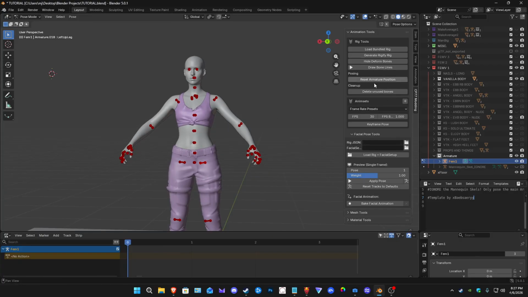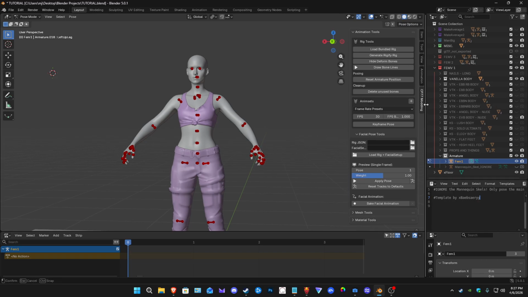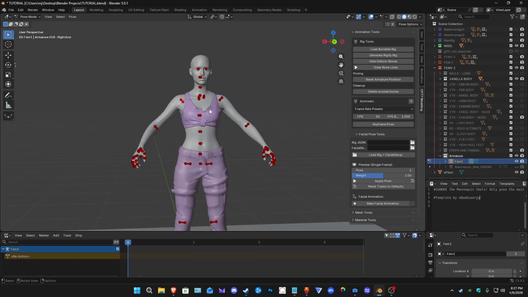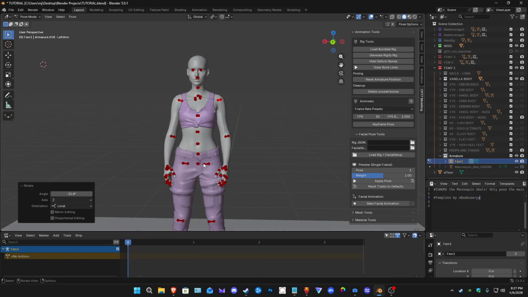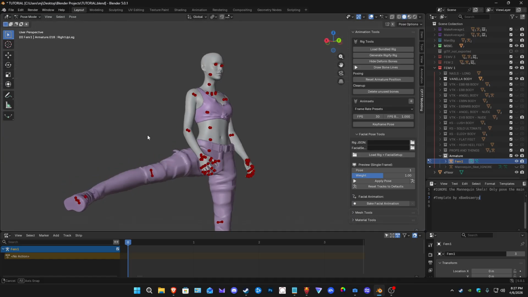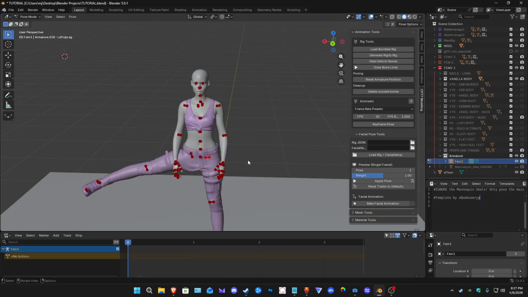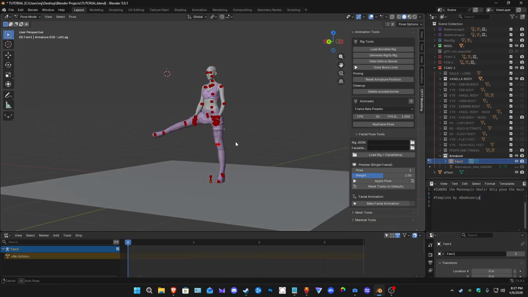I'm going to actually hide this right here. Actually, no, I'm not going to hide it. I'm going to leave it. This is also important. So once you do your pose, I'm going to do something like this, just something really goofy, just for this example. Oh, and how you move the bone.